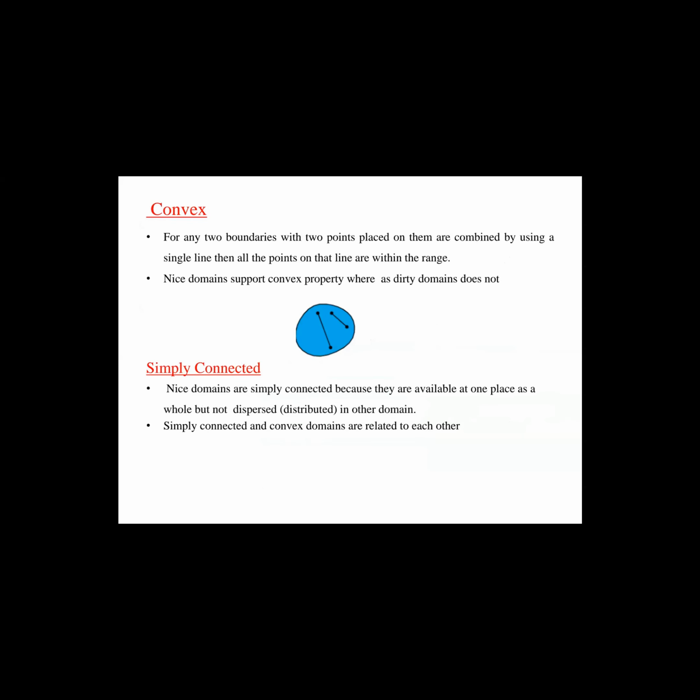Both are related to each other. Both are represented equally. Simple connected is nothing but connecting from one point to another point. So the minimum point to the maximum point has to be connected completely without any gap. That is called simple connected. Now convex connected. First, see convex connected. See this diagram.